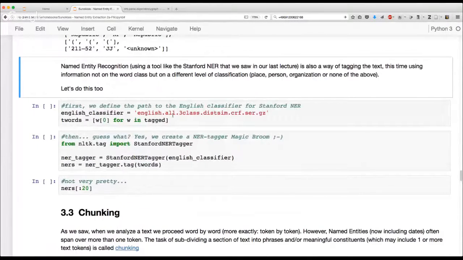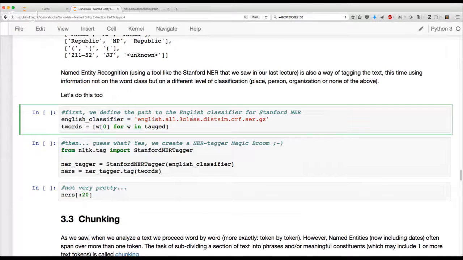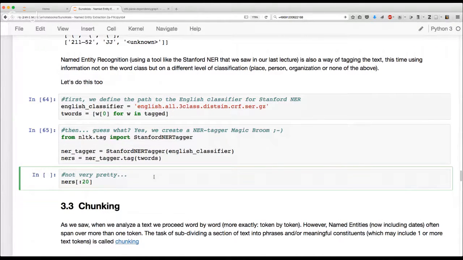So another way of tagging would be to use the Stanford NER, like that Matteo used last time, to append not just this kind of part of speech tags, but named entity classification tags. So to say if something is a location, a person, or an organization. So let's do that as well. Let's use this pre-trained classifier for English that uses three classes, so just person, organization, and location, and tags the English words. So it takes a little longer this time, but it's done. So let's see the result.